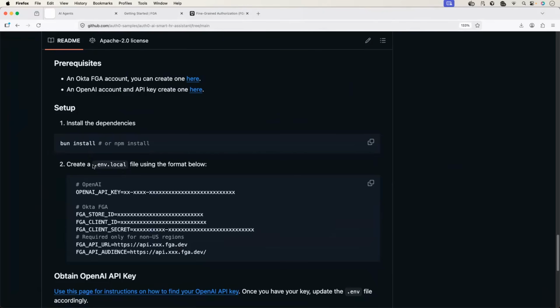Then we will create a file .env.local. Provide your OpenAI API key. I have provided my API key in it. And then provide the FGA store ID, FGA client ID, and FGA client secret.